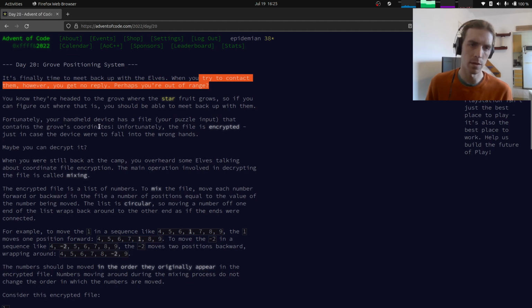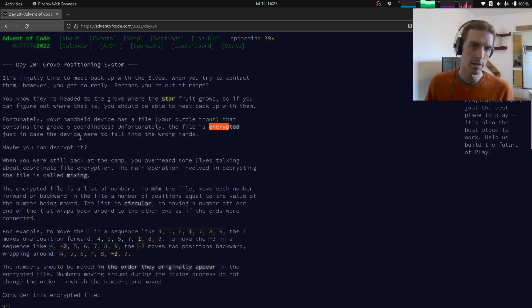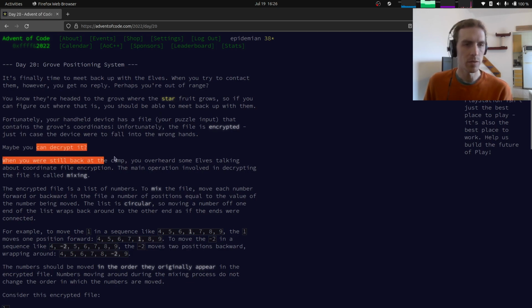Fortunately, your handheld device has a file, your input file, that contains the grove's coordinates. Unfortunately, the file is encrypted. Okay. Just in case the device were to fall into the wrong hands. Yeah, like how important is this grove with star fruits? Maybe you can decrypt it?